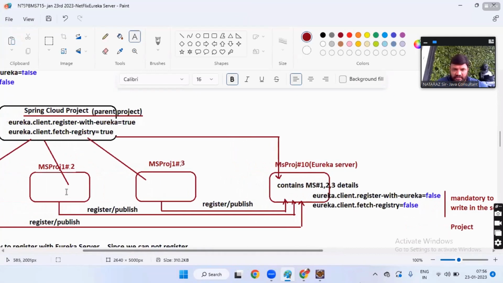See, listen. What is this? Register with Eureka. All three microservices came and they're in Eureka server. So do you want to present this project as a Eureka server or a microservice? Eureka server. So should it be registered with Eureka server? No. Is there any sense of Eureka server registering with Eureka server? Eureka server fetching from Eureka server, is there any sense? Owner of the house paying rent, is there any sense? Restaurant owner paying the food bill, is there any sense?